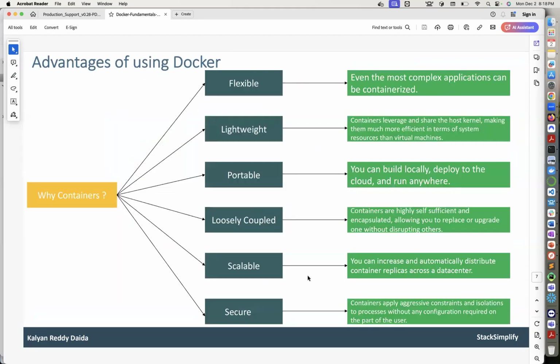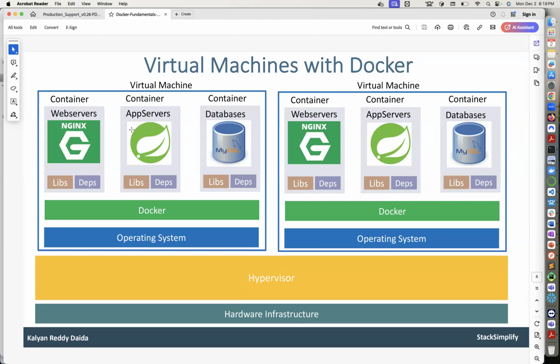It's scalable. You can increase and automatically distribute container replicas across the data center. So you can add more containers. Like on this machine right here that you see, we only have 2 virtual machines, right? You can come into this machine and add more containers. You can add a Redis container in here. You can add another container for a jump box. You can add many containers in here. So that's how you scale, by adding more containers. All you have to do is Docker pull, Docker run, right? That's all you have to do.